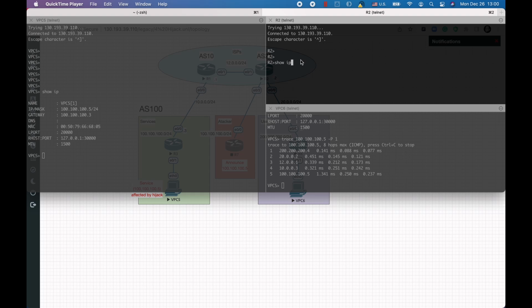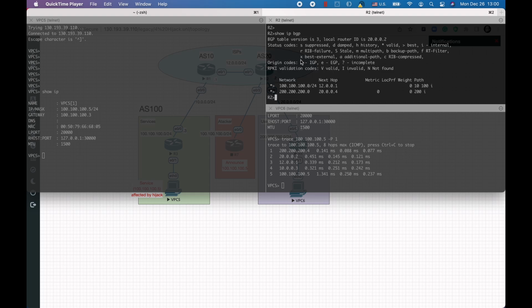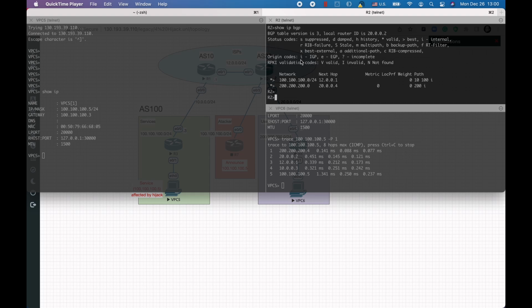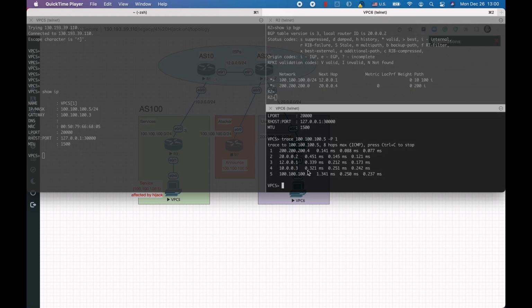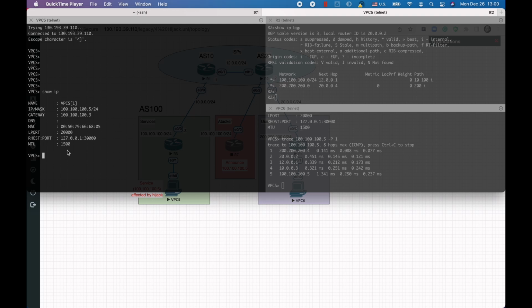To do this, use the show IP BGP command on router R2. We can confirm that to reach the 100.100.100.0/24 subnet, traffic will go through autonomous AS10 towards AS100, which is the legitimate owner of the web resource. To simulate traffic from the web resource to the user, we'll enable a continuous ping. We enter the ping command with the user's address, 200.200.200.6, where the traffic will be directed.